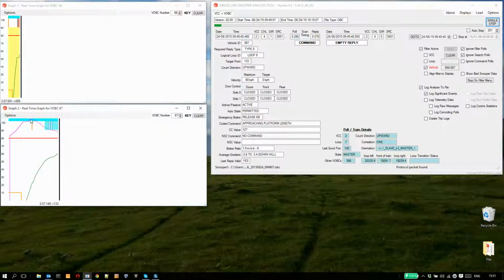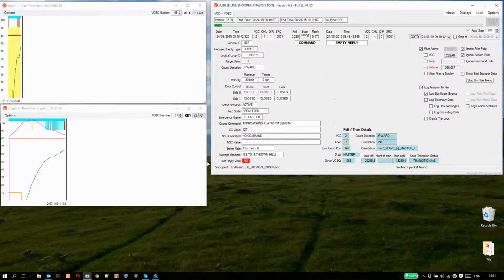The pink line or magenta line here is the distance to go. So we'll see that decreasing as it pulls into a station. And this line here is the door enable. So we'll carry on single stepping, and I can talk you through the station stop.